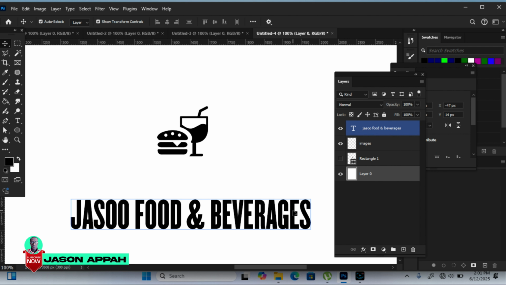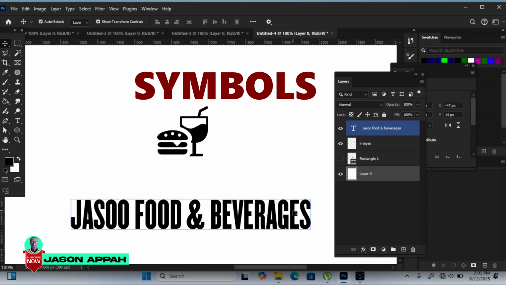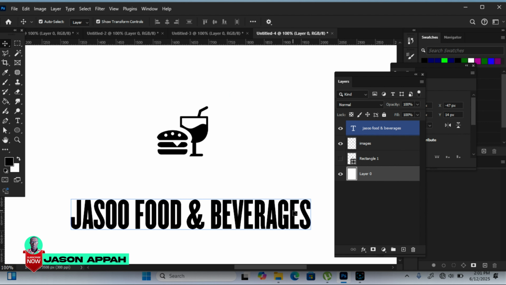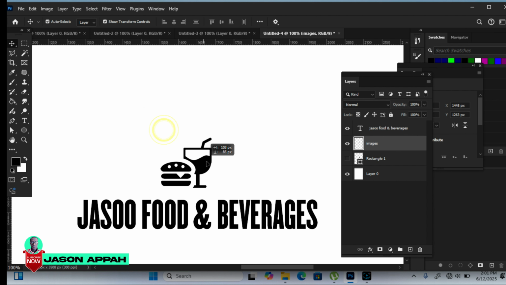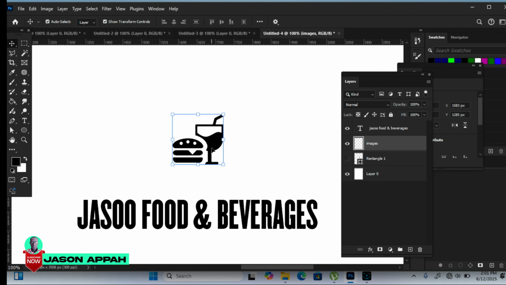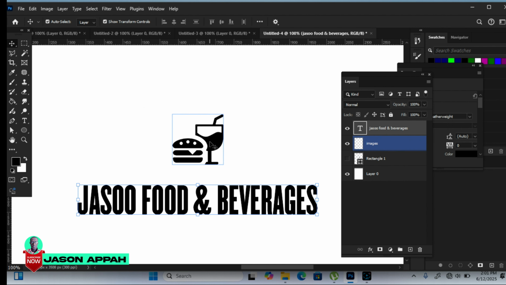The last tip is that you can also download symbols and icons that are related to the company name. So let's say it is food and beverages. I just downloaded this from Google. So you can use this as the main logo for the food and beverages logo. If it's a tech company too, you go and download icons and symbols that are related to the tech company. You download it and then use it as your logo.